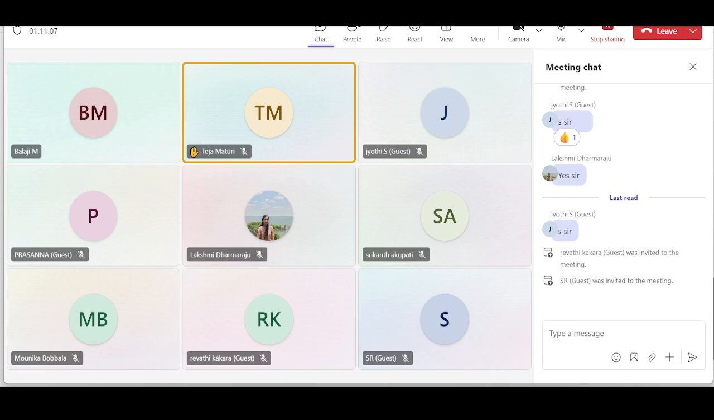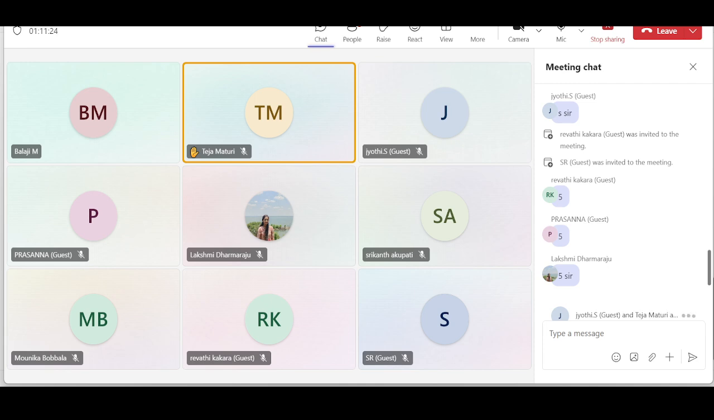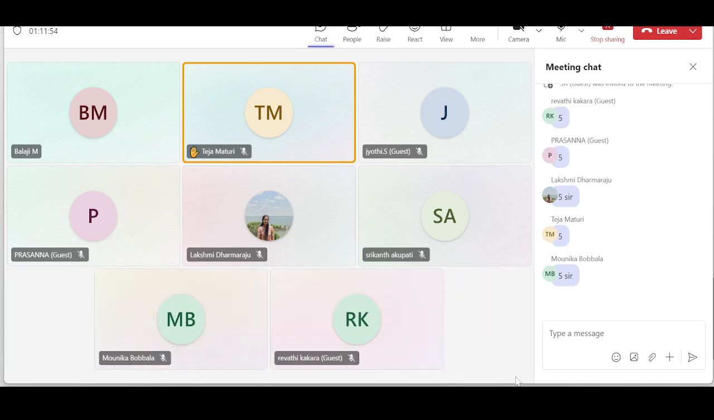What is 10 minus 5? Type in the chat box. 10 minus 5, what is it? I want to check if everyone is with me. Come on. What is 10 minus 5? Good. Correct answers. Okay, everyone is with me. Thank you. Jyoti is still typing, huh? Good. Okay. I know everyone knows 10 minus 5 is 5, but I just want to ensure that you people are with me.